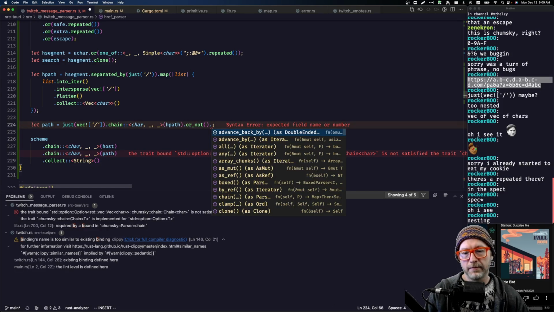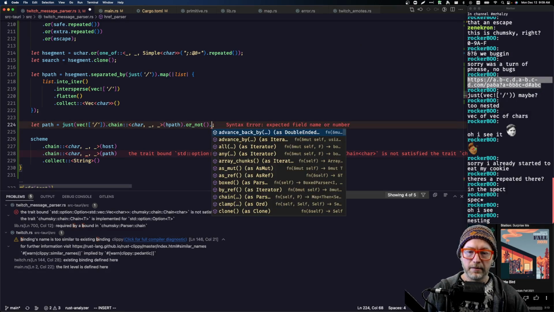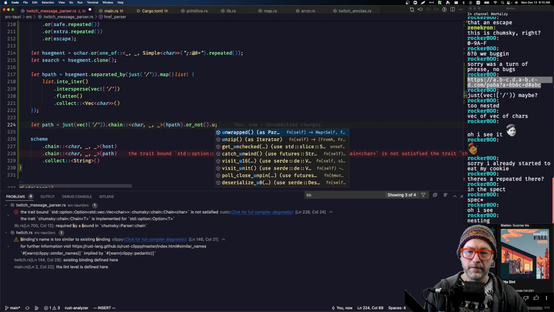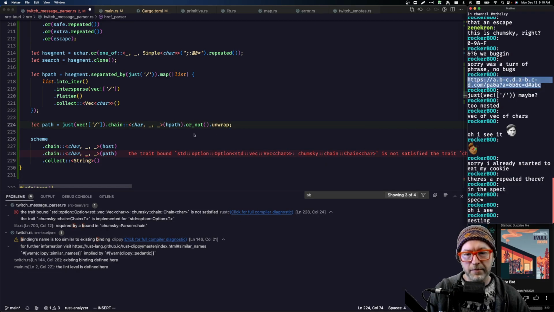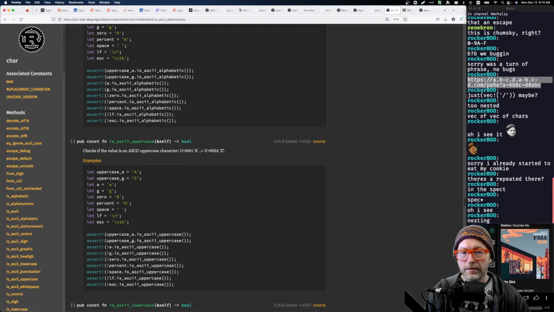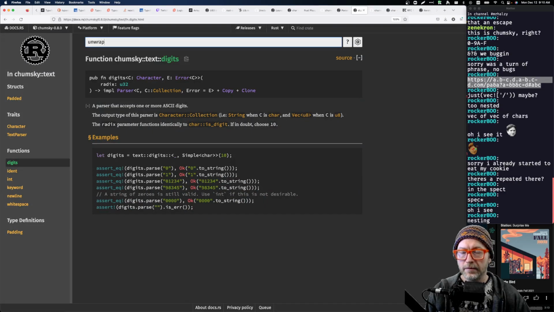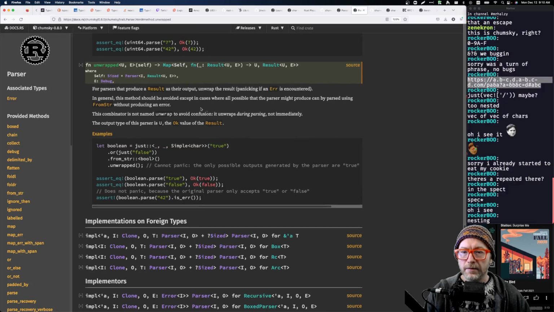Dot map. Dot unwrap. What's unwrapped? Does Chumsky have like an unwrap? What? Unwrapped. For parsers that produce a result. Oh, I see.